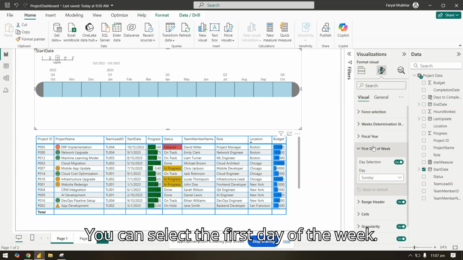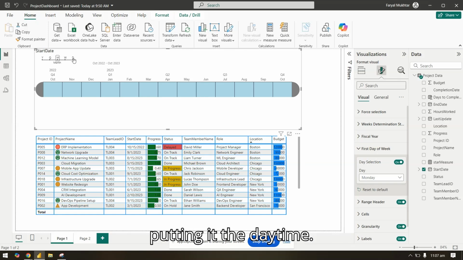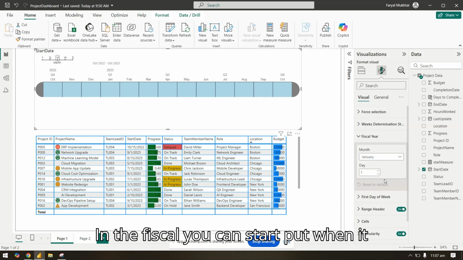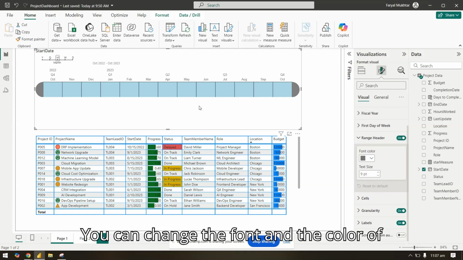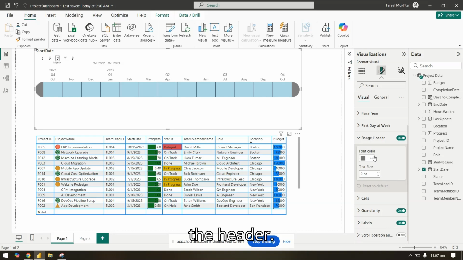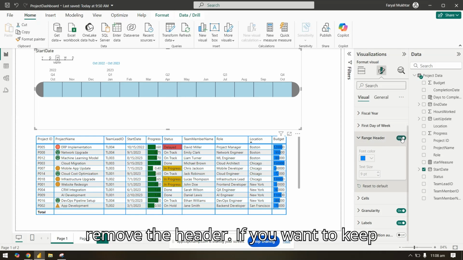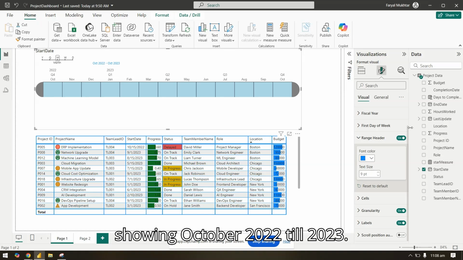You can select the first day of the week. We can put it as Monday if you are putting it the daytime. In the fiscal year, you can put when it is going to start. You can change the font and the color of the header. So here you can see, or you can just remove the header. If you want to keep it, you can keep it as it is. So it is showing October 2022 till 2023.